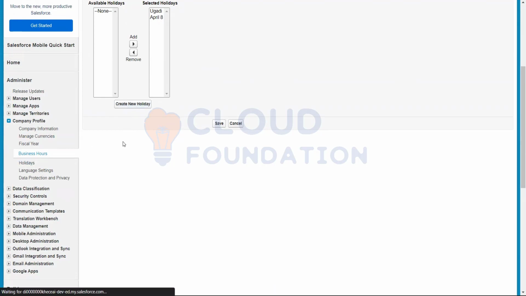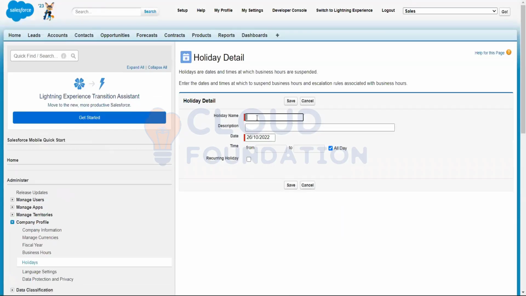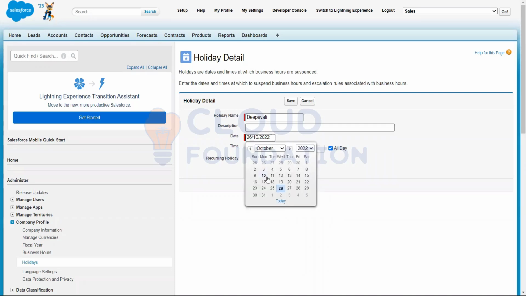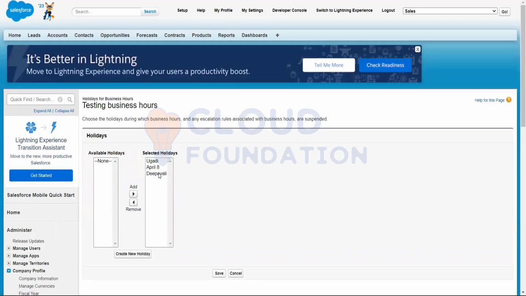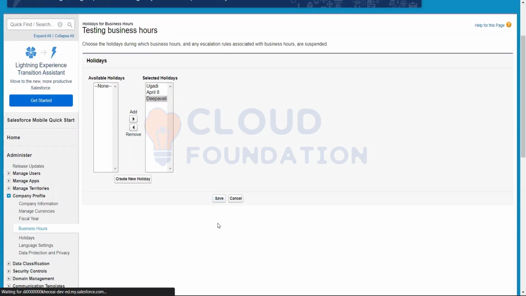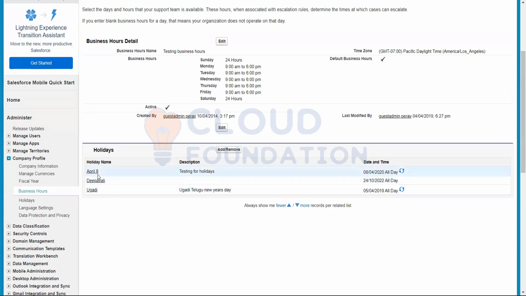So I will just show you that, create new holiday. When is it? Deepavali. Okay, Deepavali, when is it on? 24th. If there are any recurring holidays, you can put them in as such. If not, you can just save it. So you can see Deepavali here, which is already in the selected holidays. Once you save, it will be displayed here, and everything will be updated, and your calendar will also be updated accordingly.